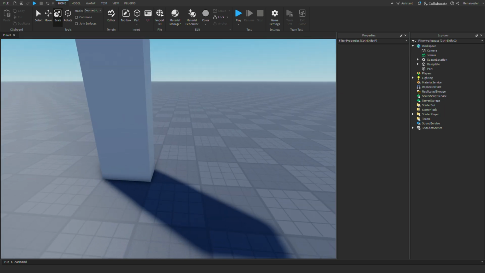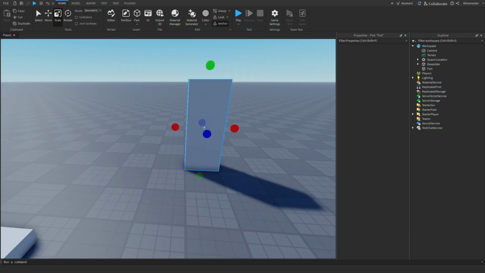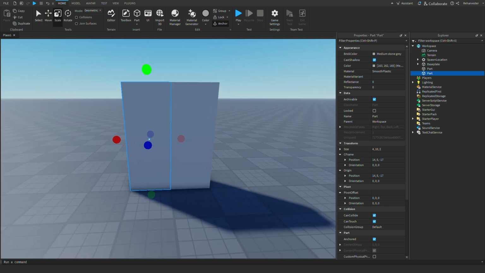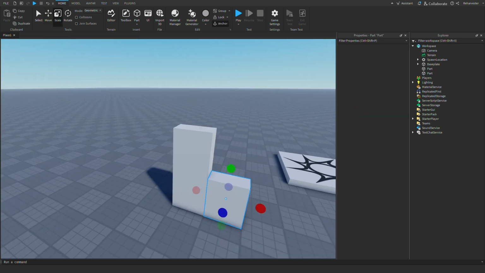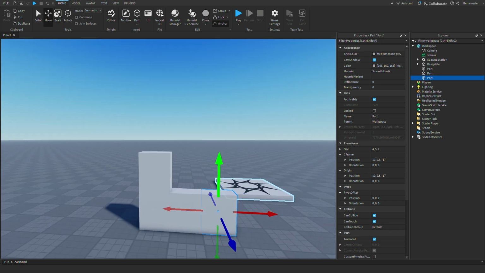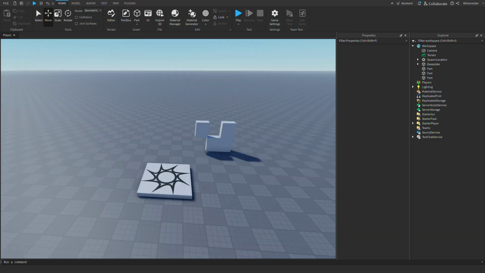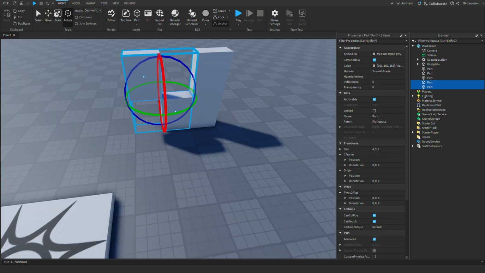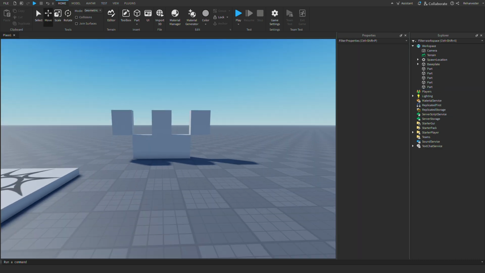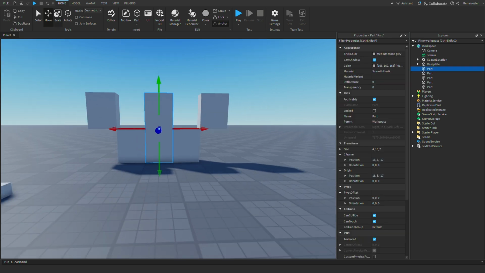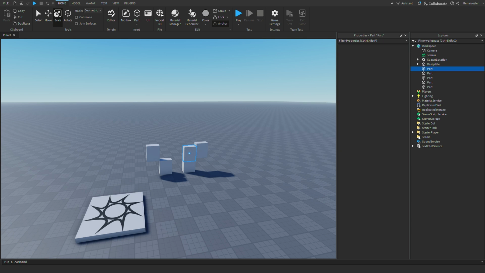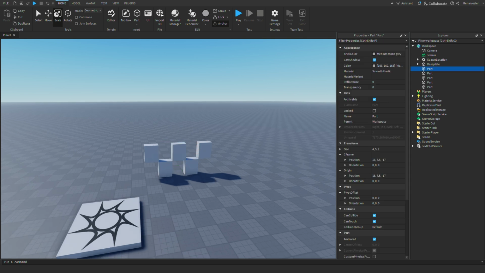Now, I will teach you about organizing parts in the Explorer and basic modeling. Let's go! Like you see now, I placed some parts. But in the Explorer it doesn't look good. Let's see how we can fix it.